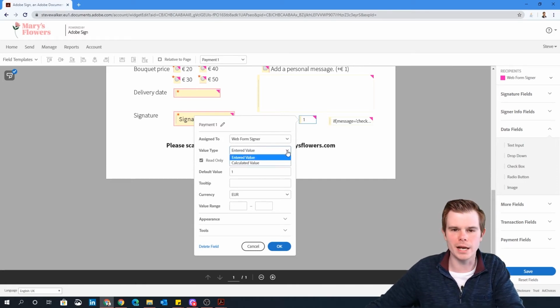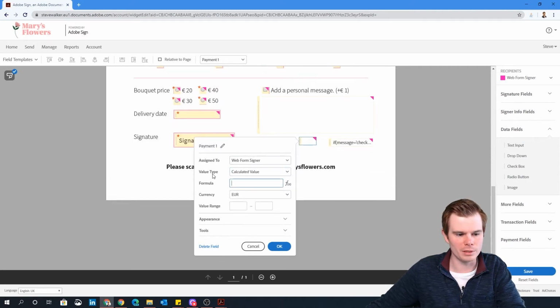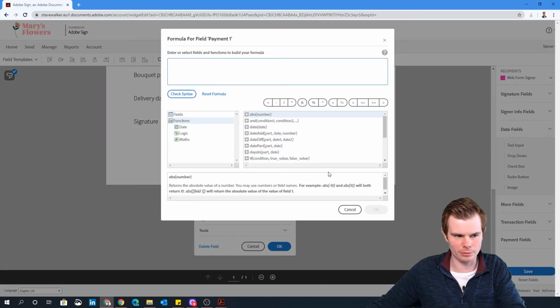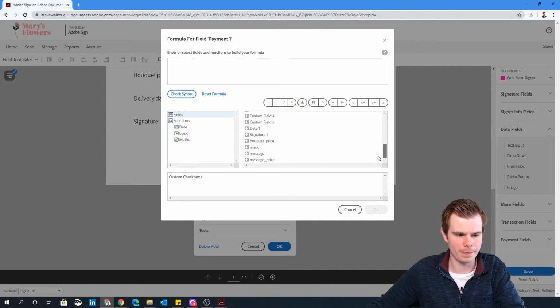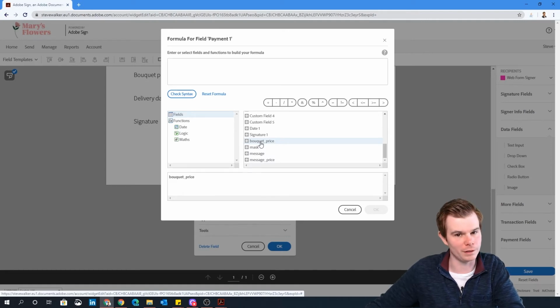So we're going to change the value type here to be a calculated value. Once again, we have our formula builder. So if we open this up now, we're going to build the expression that's going to create how much money we're going to take from the customer. So we're going to go to the field section. We're going to scroll down to the bottom. Our bouquet price, which is either your 20 euros, 40, 30 or 50. We're going to take that. So I'm going to click on the plus button here to add that to our formula.